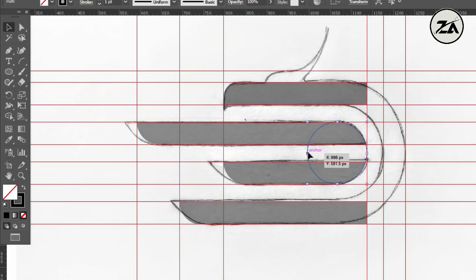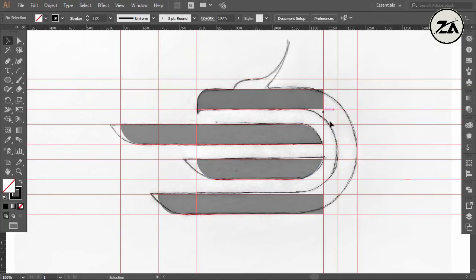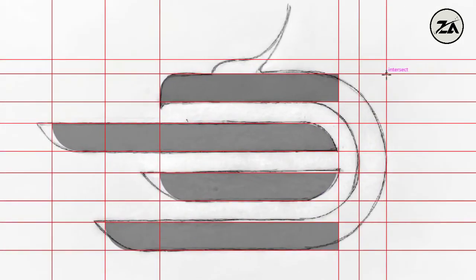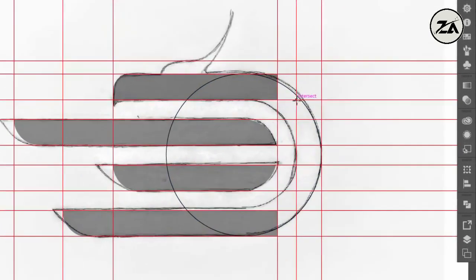The reason for the grid is to make our logo balanced. You can see that the spacing and the thickness are the same in the logo. Again, select the ellipse tool, hold Shift and click here, then drag until the circle meets the last horizontal guide. Another circle for the inner part.